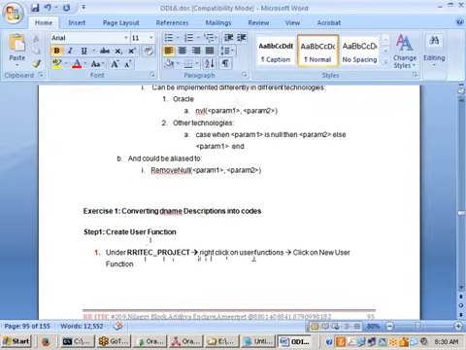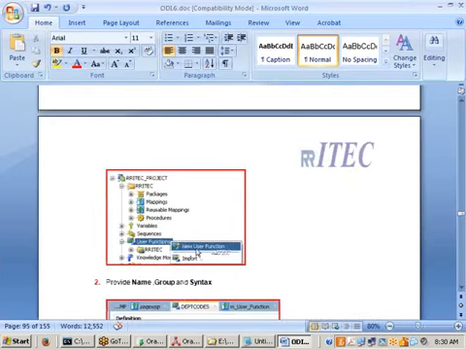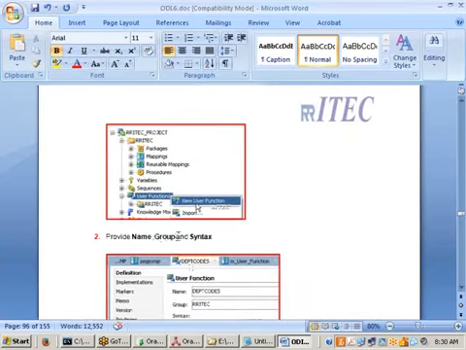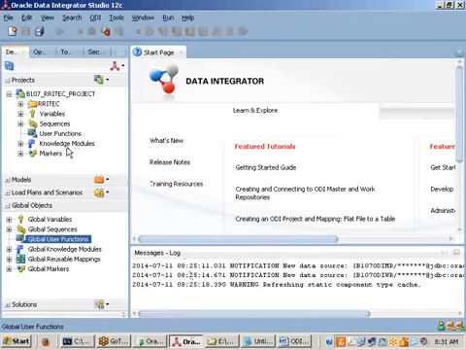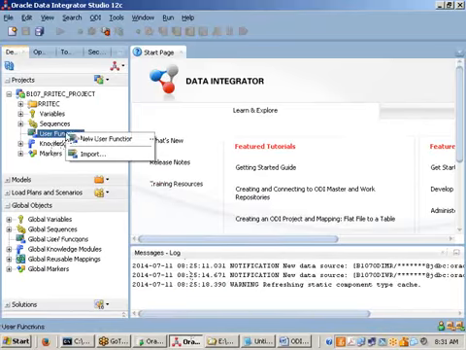Under RITech project, right click on user functions, click on new user function. This is the new user function. Provide the name, group and syntax. Right click on user functions, then new user function.